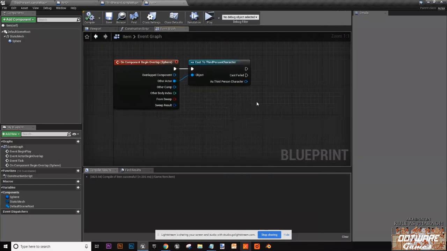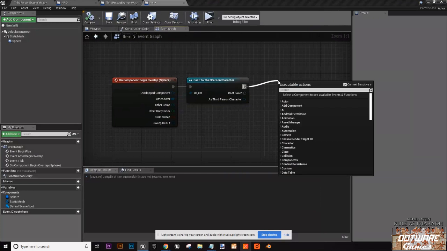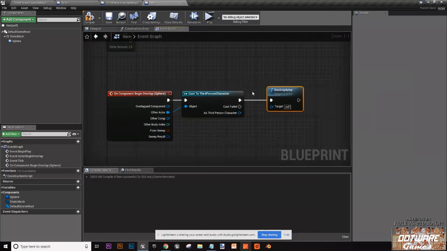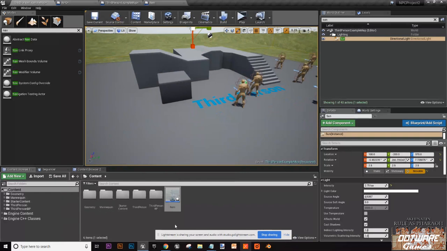In which case we want something called Destroy Actor. So drag off of Cast To Third Person Character, drag off that node with the white wire, right? And type in Destroy Actor. Choose that, and then just leave that. You want to make sure nothing's plugged into Target, because if nothing's plugged into Target, it's going to say Self, and we want the Self to destroy. Self is, hey, what object is doing this code? In this case, we're on our item blueprint, so it's going to destroy itself when the third-person character overlaps it, right?